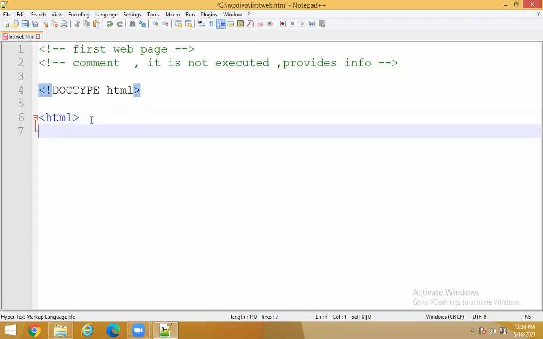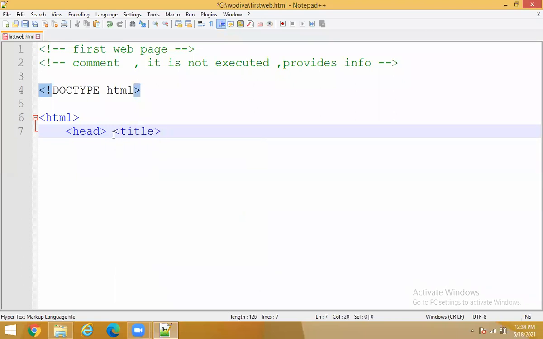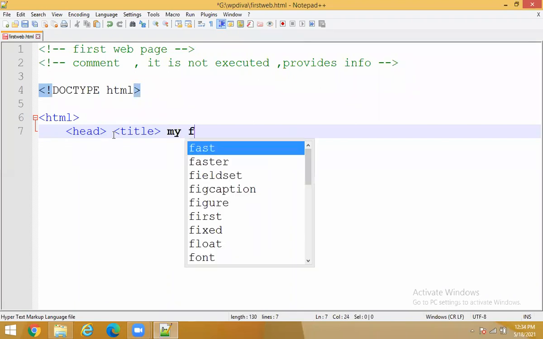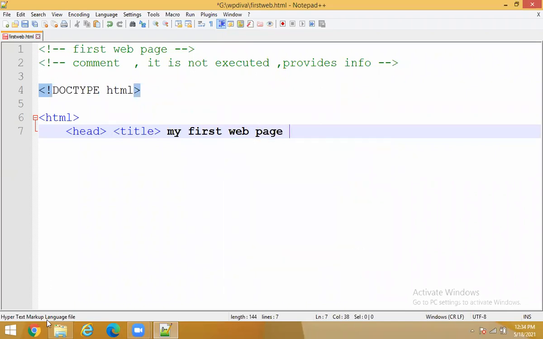Once I take this HTML, I am going to write a head tag. So in HTML, the sub tag which you have to write is the head tag. The second tag which comes in HTML is the head tag. In the head tag you write a title tag. Here you can write some title called my first web page.